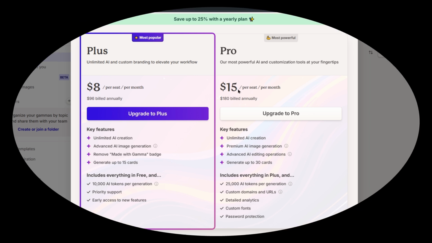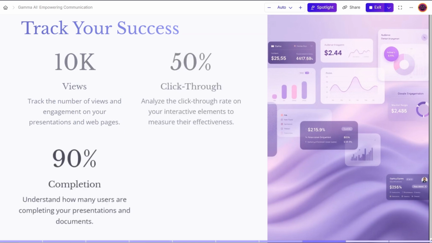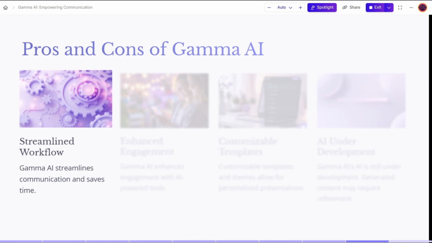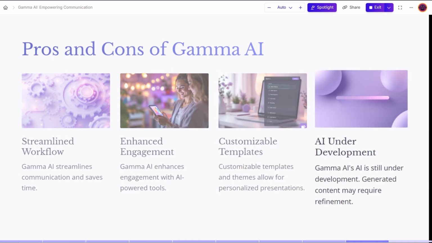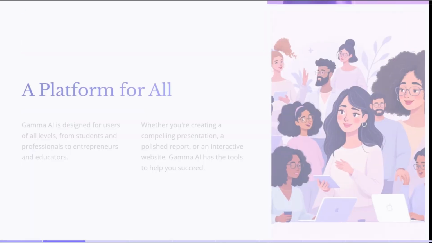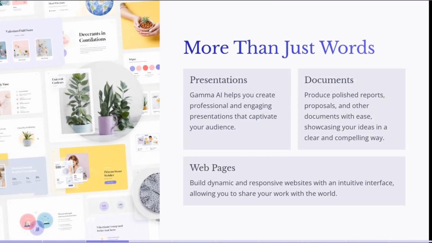But like any tool, Gamma has its limitations. The AI isn't perfect. While Gamma's AI is incredibly powerful, it's still under development. You might encounter occasional errors or inconsistencies, especially when working with complex prompts or niche topics. It requires an internet connection. Gamma is a cloud-based platform, so you'll need an active internet connection to use it. It's not a replacement for human creativity. Gamma is a fantastic tool for boosting your productivity and enhancing your content, but it's not a substitute for your own creativity and critical thinking.